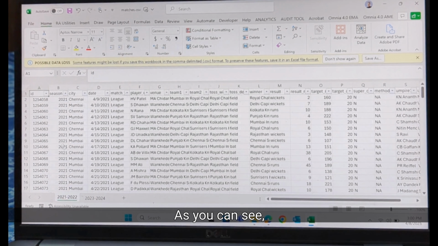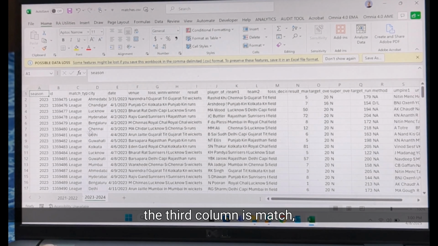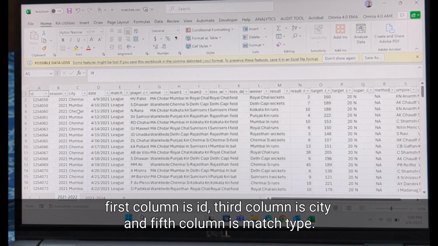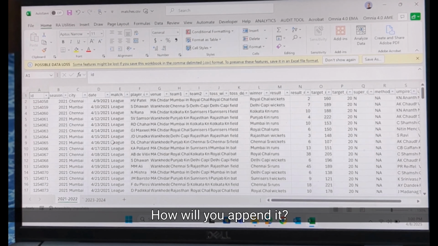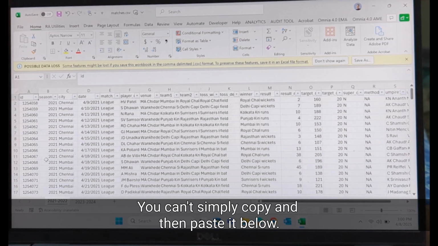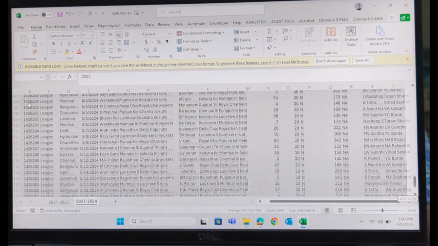As you can see, the order of the columns is different. The first column here is season, the third column is match, the fifth column is date; there, the first column is ID, third column is city, and fifth column is match type. How will you append it? You can't simply copy and then paste it below. Why? Let me do it.